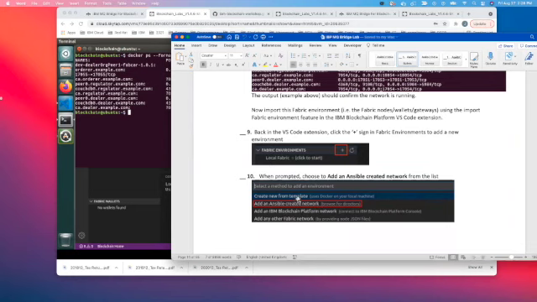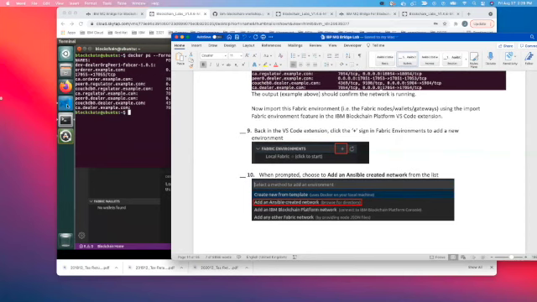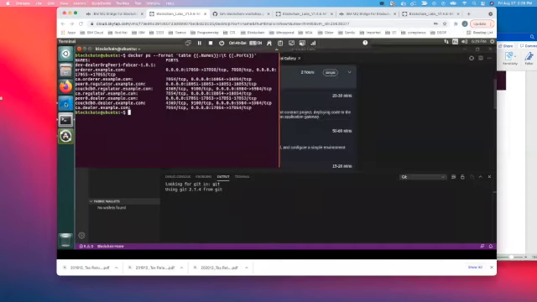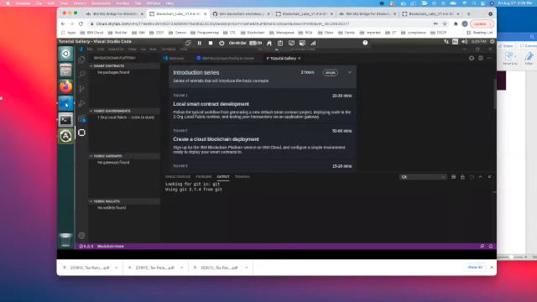You can create a new one from a template. You can add one from our IBM Blockchain Platform network. And you can also, in this case, because we have an Ansible created network, point to the directory and do so. So we're going to go back to VS Code, and we're going to define our environment.